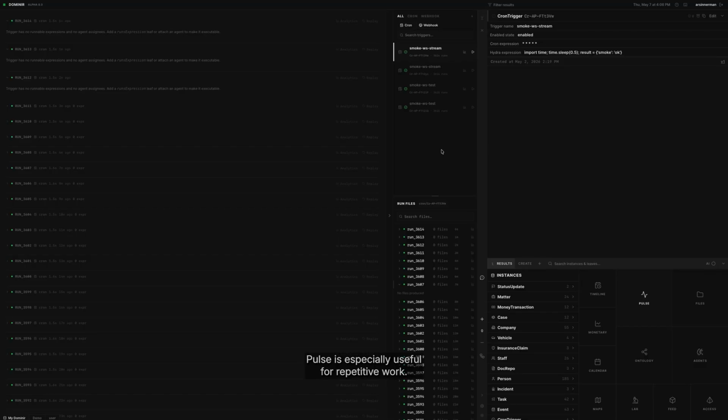Pulse is especially useful for repetitive work. You can have an agent automatically generate weekly status reports, check for overdue tasks every morning, fetch new data from external systems, or process incoming documents.